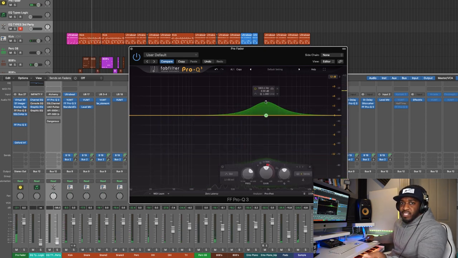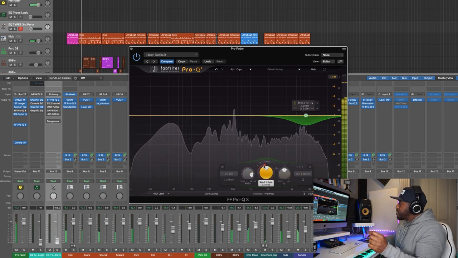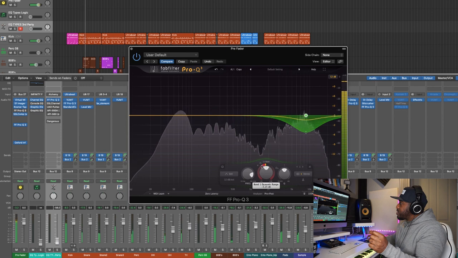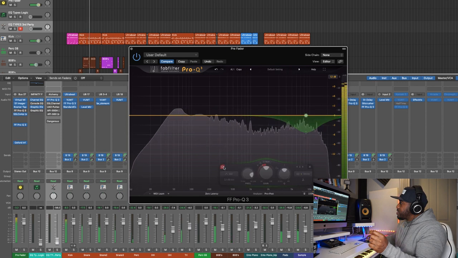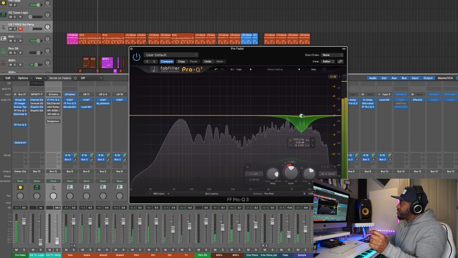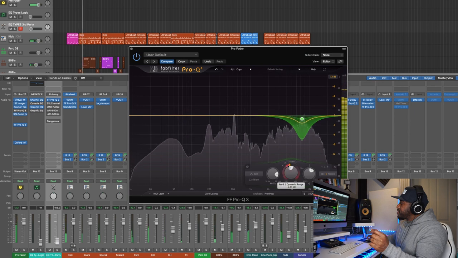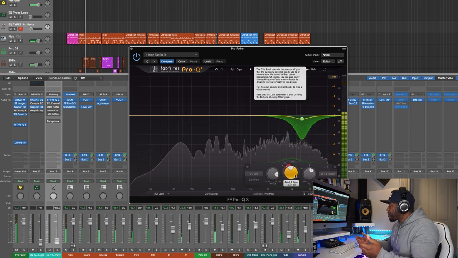So if I want to dull the hi-hats a little bit, I don't want to actually take the hi-hats out, I just want to dull them. I can take this dynamic range, drop it on the hi-hats. Narrow it. And that's what a dynamic EQ does. It lowers or boosts the frequency without you having to take it out and make it static.